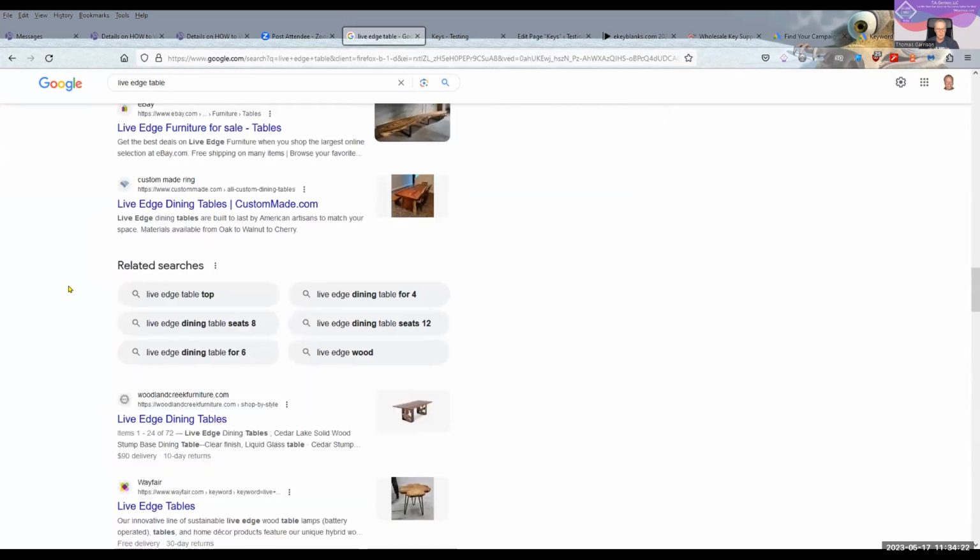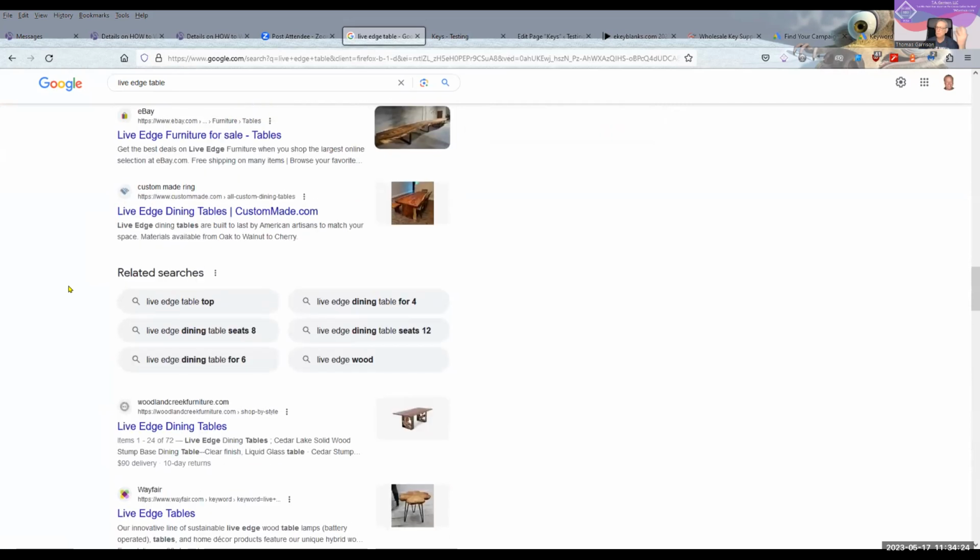I did this the other day. Yeah, here we go. Related searches. Bang. Look at these related searches. Google has been trying to slap us upside the head going, hey, people are also searching these for exactly what you have. So use these related searches in your content.